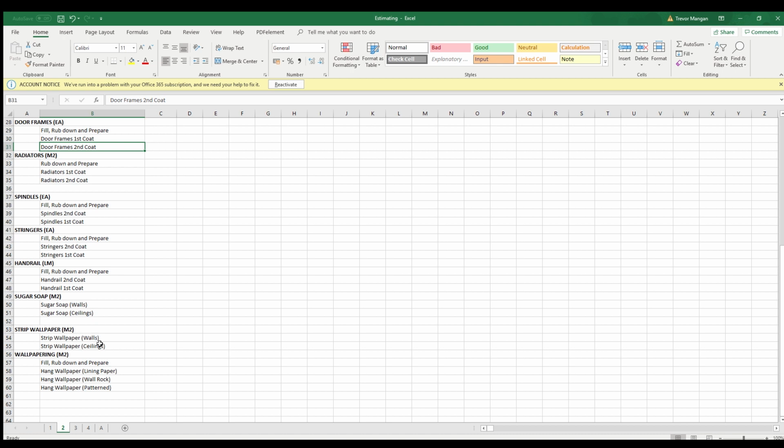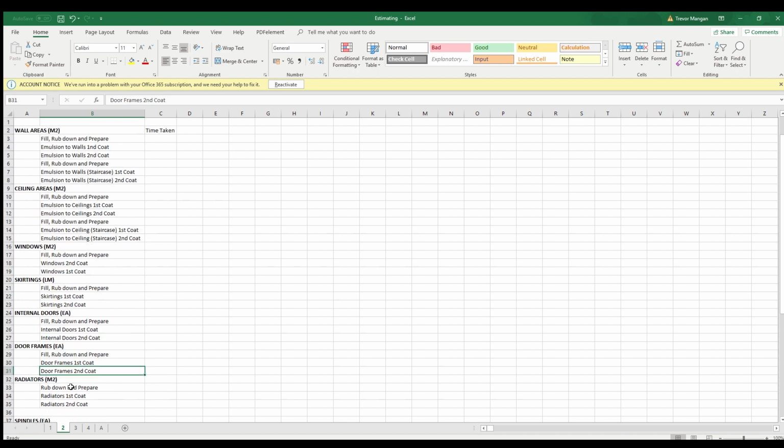So I'm stripping walls, stripping the ceiling, and then again, like I say, preparing the walls before wallpapering or lining or whatever. So these are things you want to be timing yourself on. All these things I've timed myself on.